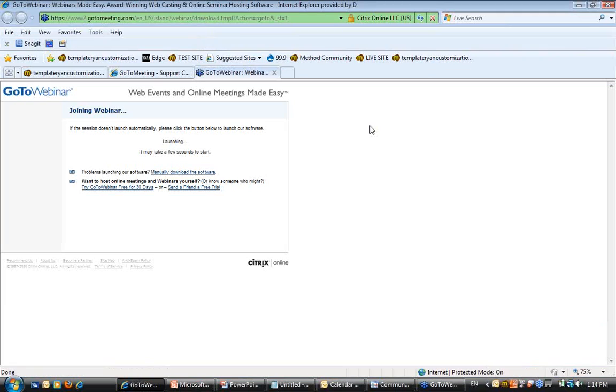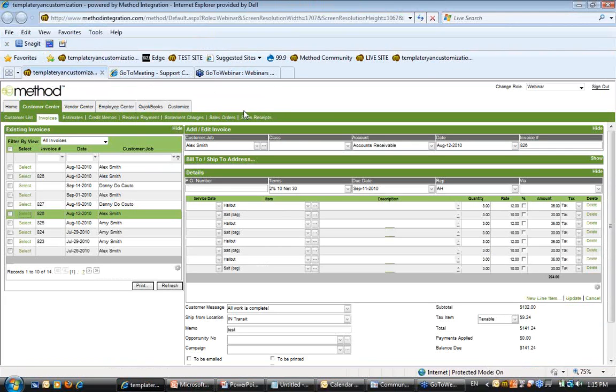So let's jump into Method, and we'll take a look. So again, today's webinar is all about examples. We get questions all the time from our clients on how to do everything. So this is a webinar dedicated to showing examples of common requests. So we are going to start off with adding commission to the invoice screen.